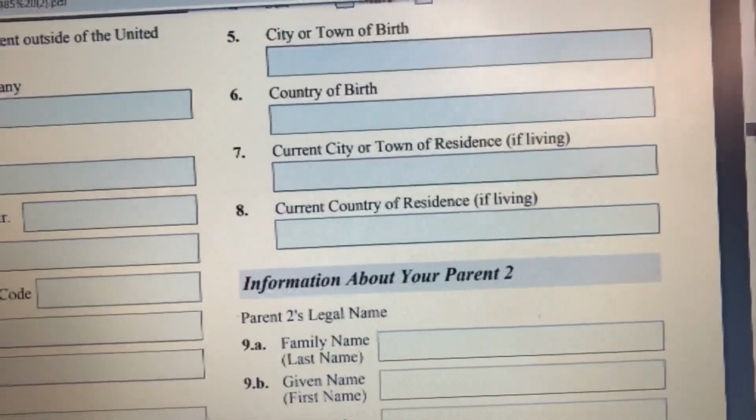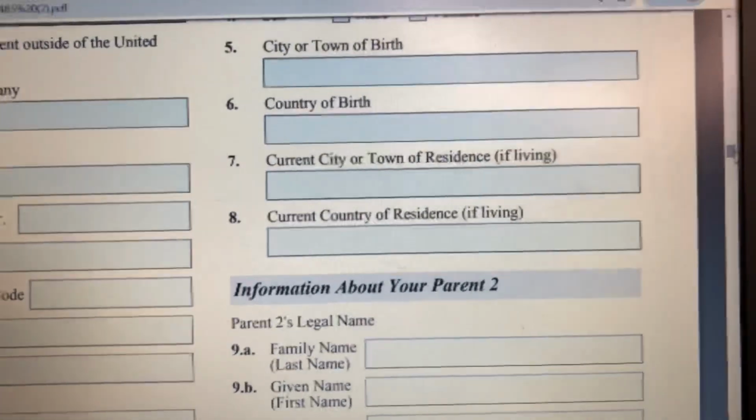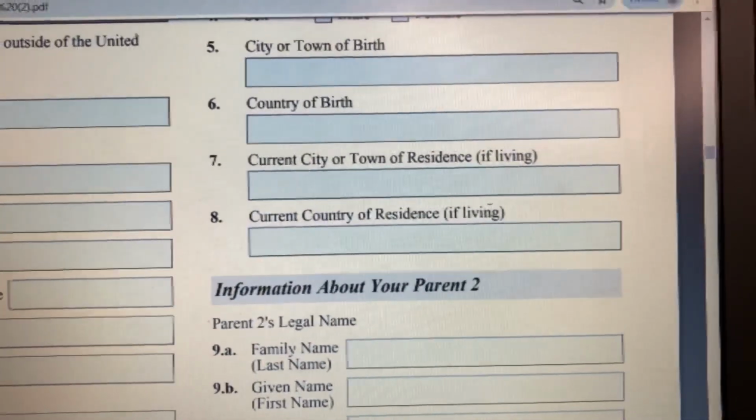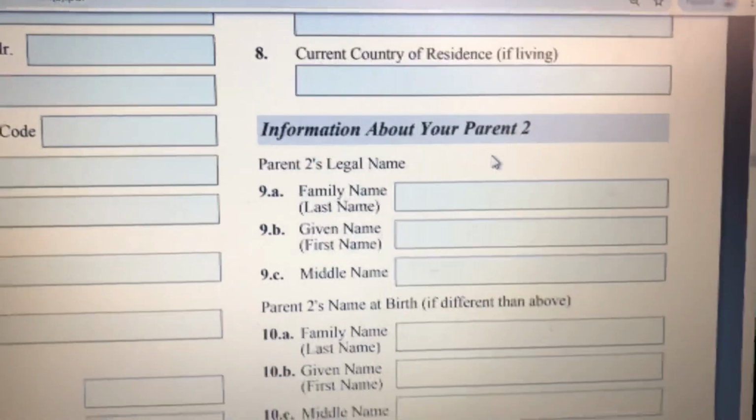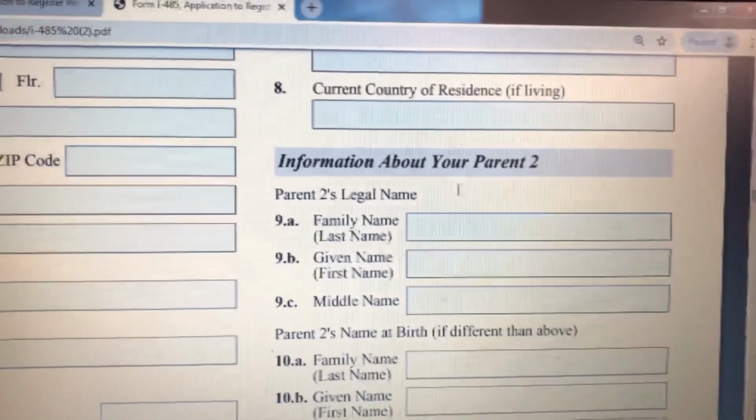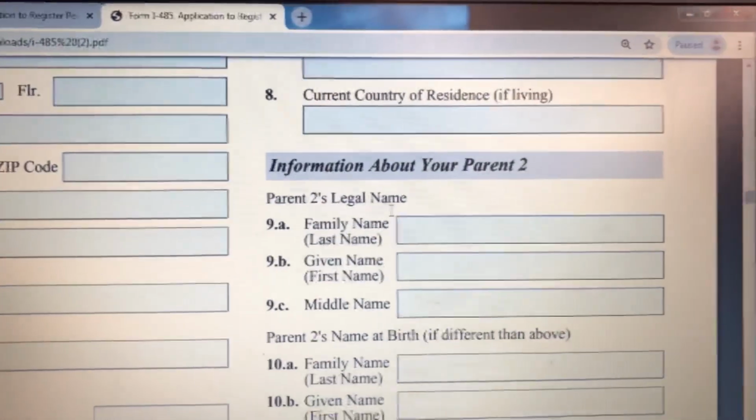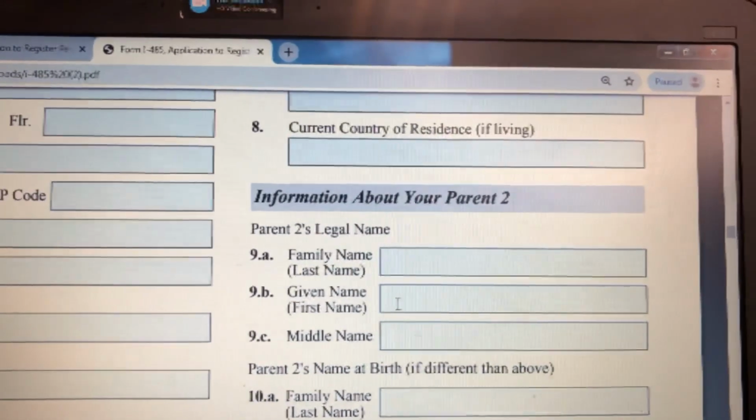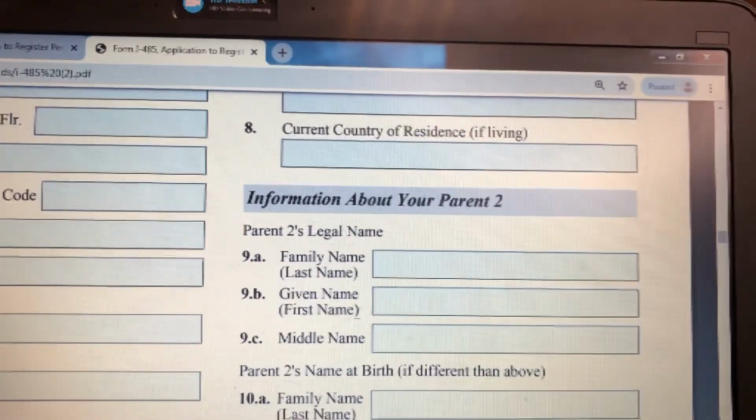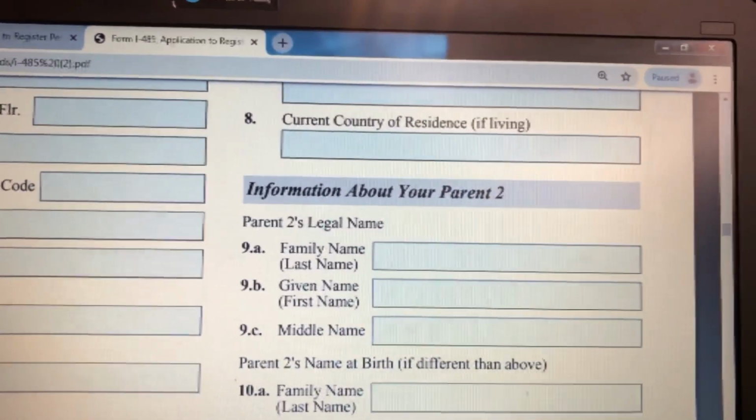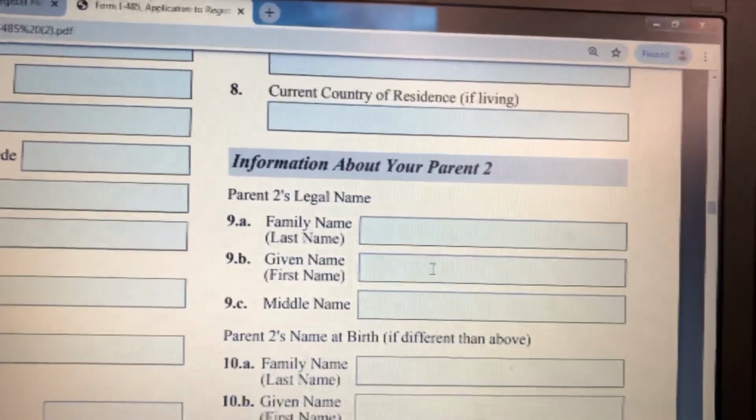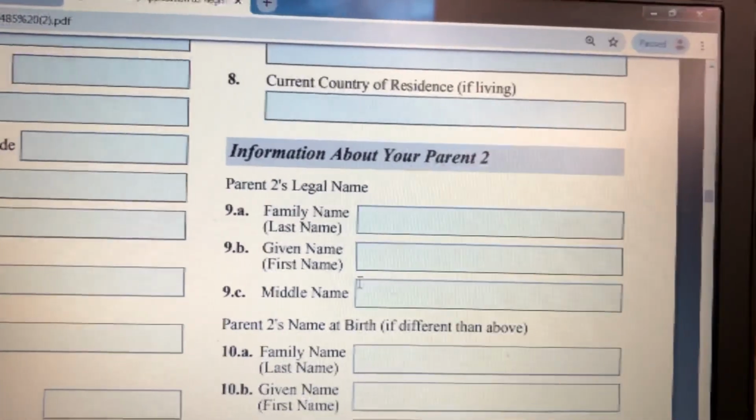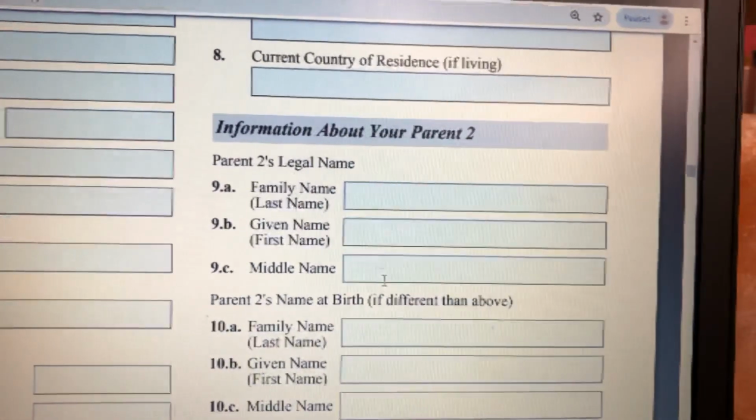Then number 8, current country of residence if living. Information about your parent 2. Parent 2's legal name. Okay, family name, last name, given name. It's the same as the first name, guys, about your parent. So just type it here: family name, last name, given name, first name, then middle name.